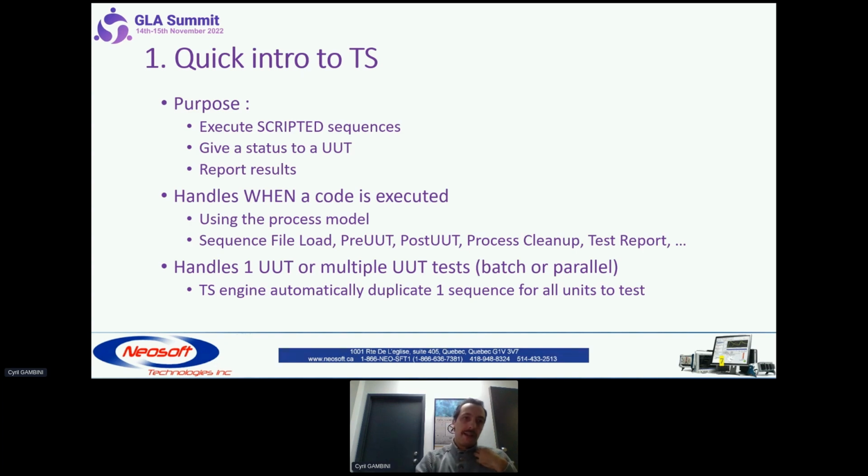And I like this concept: when I want to program a sequence file, I must determine when a code needs to be executed. If I can define the when, it will tell me where I need to add the code in my sequences, and actually it can be in the main sequence or it can be in sequence callbacks, for example sequence file load, pre-UUT, post-UUT, etc. So when I determine when a step should be executed, it will tell me where the code has to be inserted. And natively with TestStand, I can handle testing one UUT or multiple UUTs.